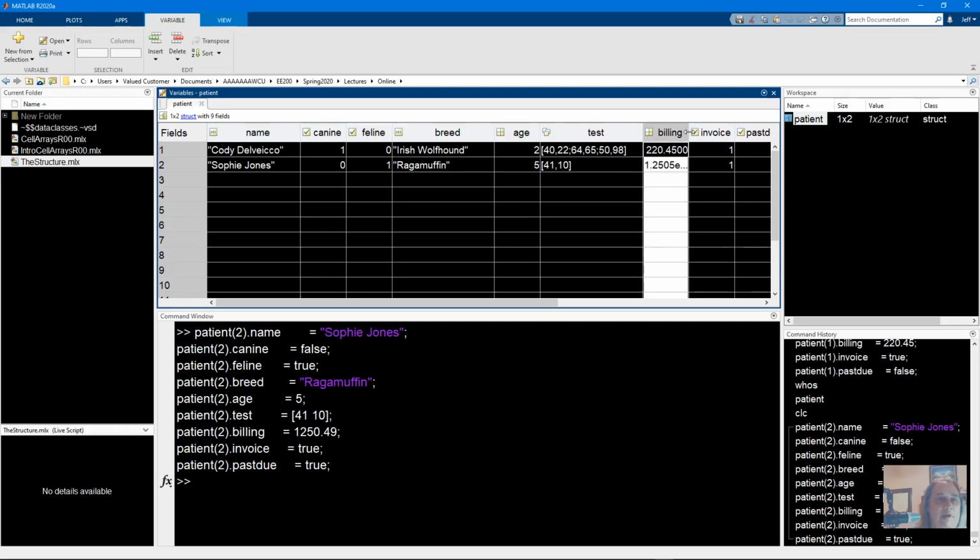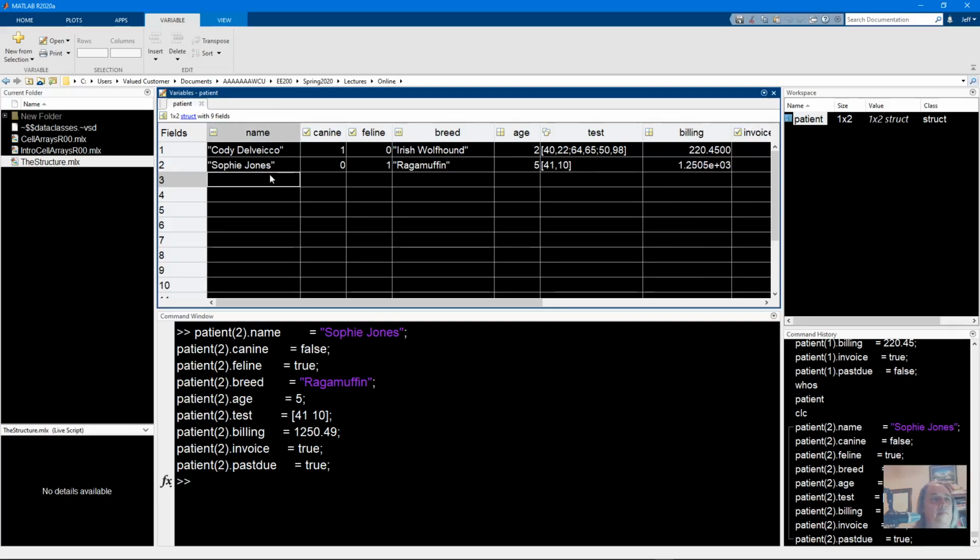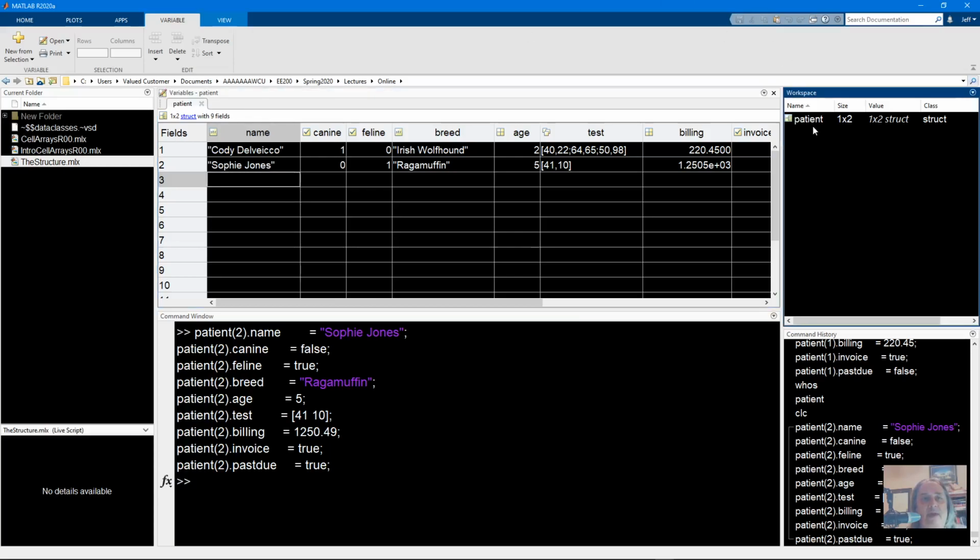In this case, the patient name is Sophie Jones. So notice what happened. The structure patient is now size 1 by 2. They both have the same number of fields, 9 fields, and it's populated with the appropriate data.